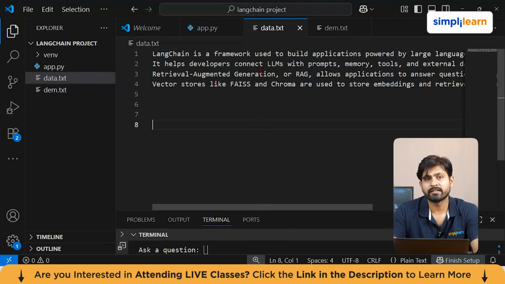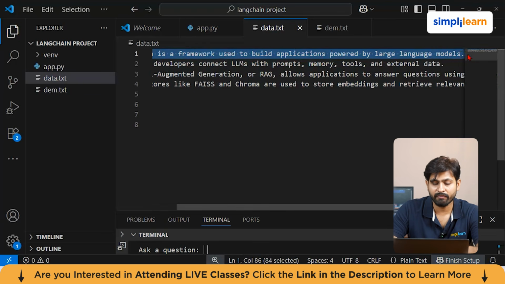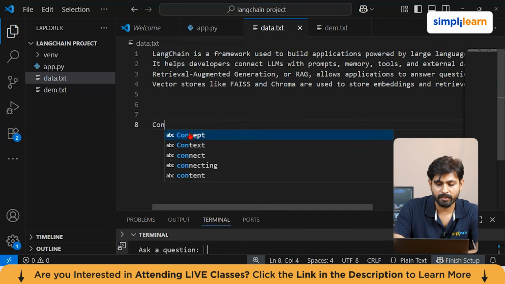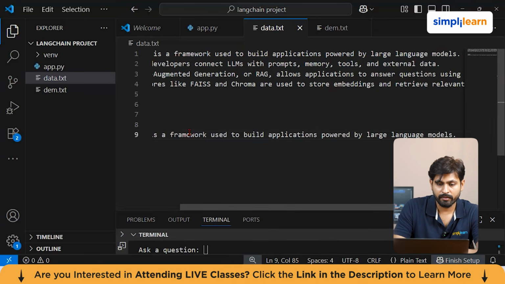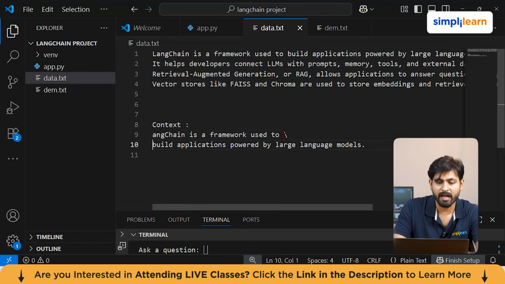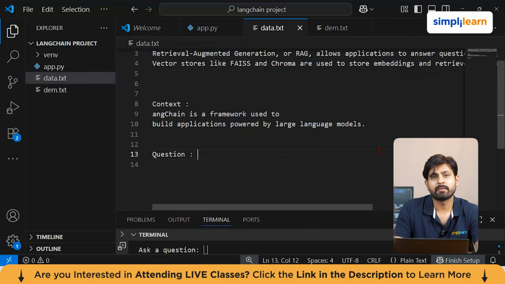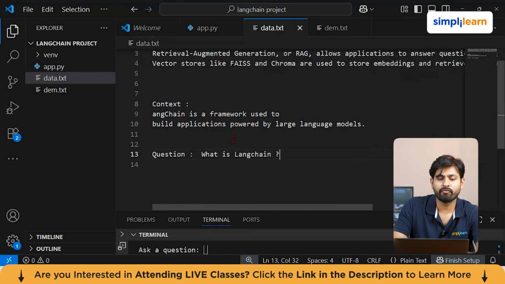So guys, here the context could be something like this. Let's say LangChain is a framework which is used to build applications powered by large language models. So let's say I just put this as the context all over here. Okay. Now the next thing, if someone asks a question, we can take up the next value all over here, and a question somebody could ask is, let's say, what is LangChain? So this is how we are having two placeholders all over here.